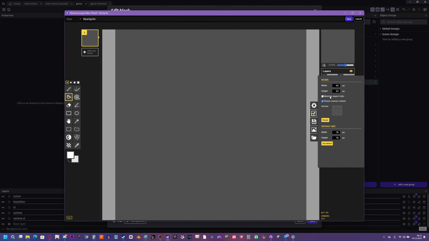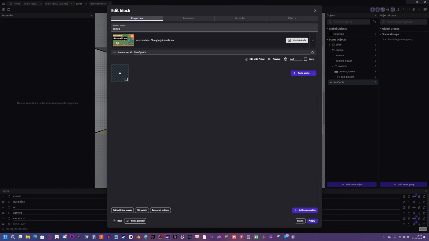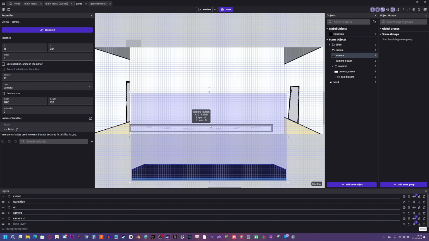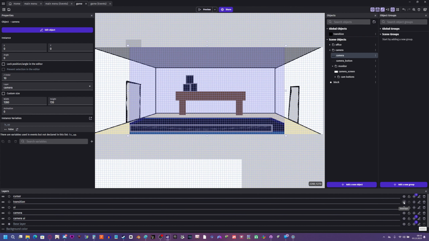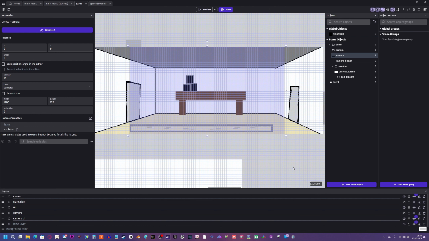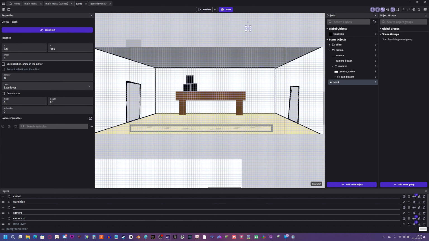I'm going to change the color to white. I'm going to change the width to actually 8 pixels wide and tall. And I'm just going to drag this down there. I'm going to hide the camera layer, and not the base layer yet, and put the object in the scene. I'm going to put it on the camera UI. And then I'm going to hide the base layer as well.